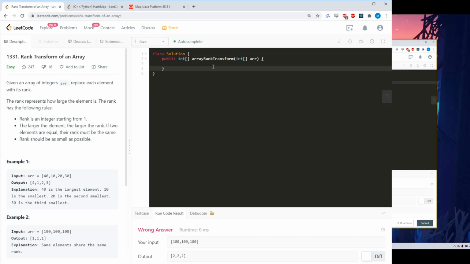So the optimal solution to this is to first create a copy of the original array that we can sort. And the value of sorting the array is now we have all the numbers. Let's say, for example, 40, 10, 20, 30. The sorted array will be 10, 20, 30, 40. And now we know the elements from least to greatest, or rather the smallest rank to the highest rank.